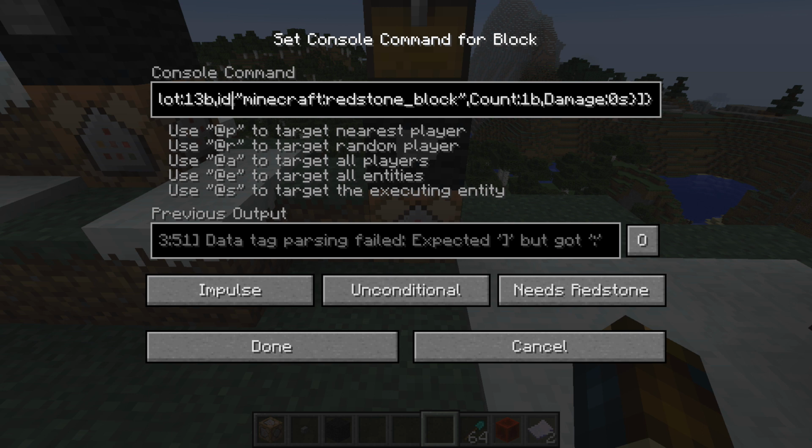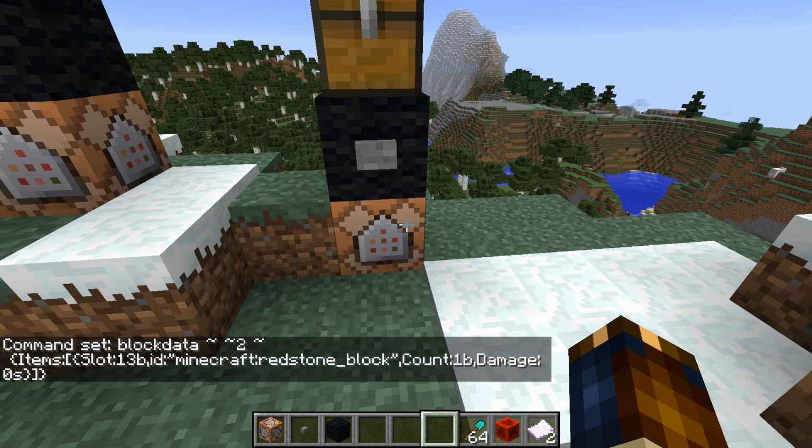These will be fairly common if you've done the thing where you do block data or entity data on something and then copy paste the result. And what you need to do is remove that index and then run it again.